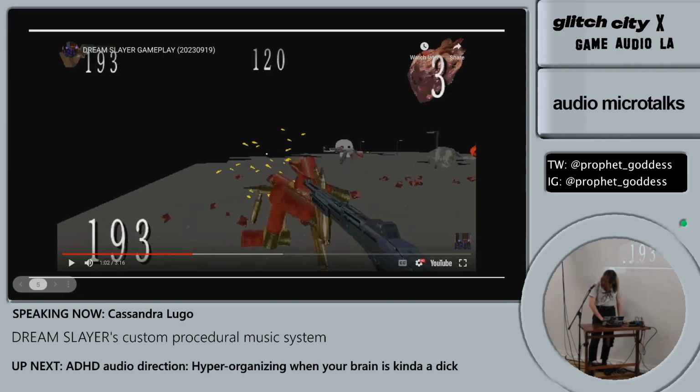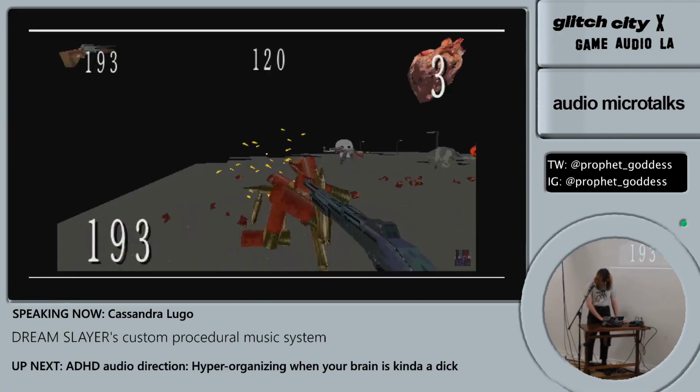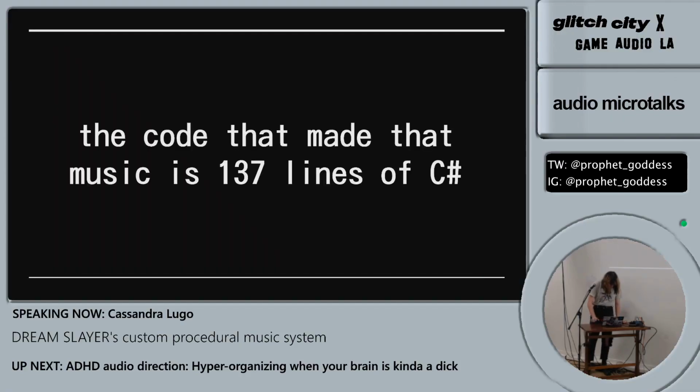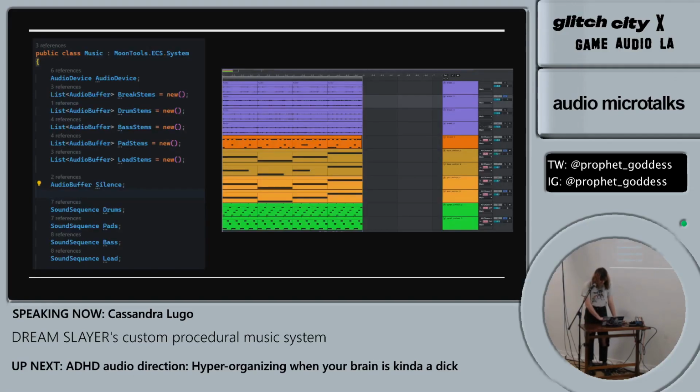So, what if I told you, the code that made that music is 137 lines of C#. So I'm literally just gonna walk you through it now. We're just gonna talk about it. If you know C#, you know that 137 lines is not a lot. That's a lot of lines of Python. It's not a lot of lines of C#.